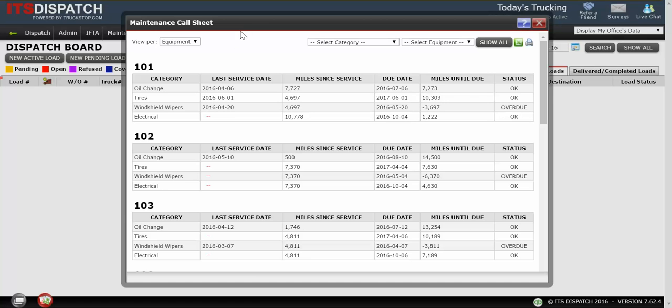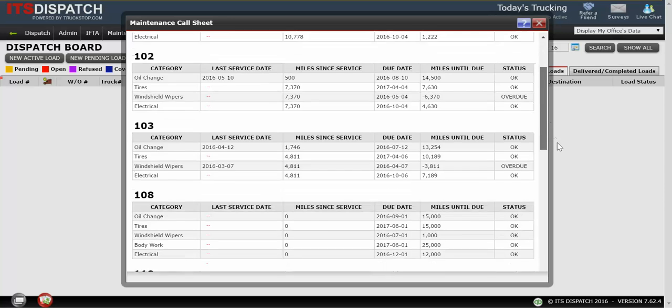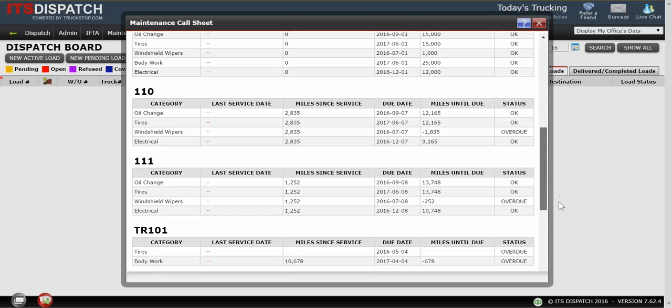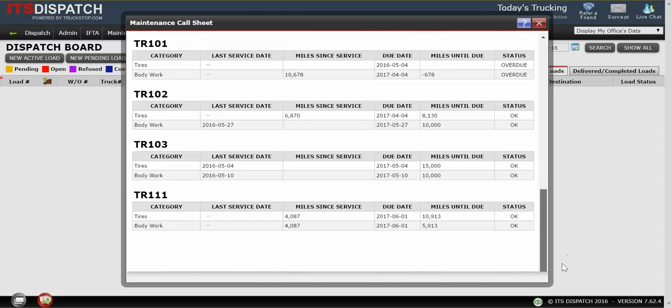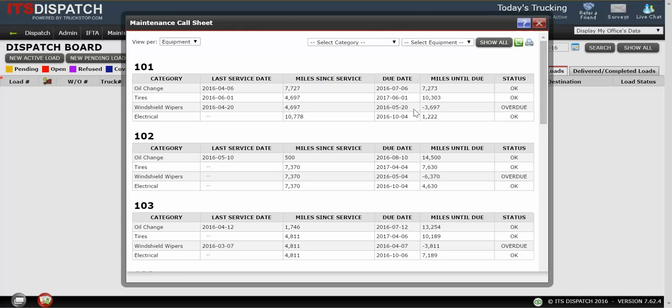When the call sheet opens up, you'll see the default view is by equipment. So here we see here's my truck 101, and these are all the different services applied to that truck. Truck 102, truck 103, and if I scroll down, you'll see all my equipment, all my trucks, even my trailers here. This is broken down by equipment. It shows you the categories of services, when they were last serviced, how many miles since the last service, when they're due, how many miles until they're due, and whether they're okay or overdue for that service.